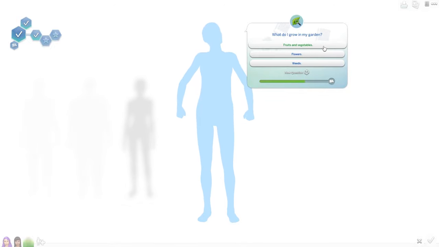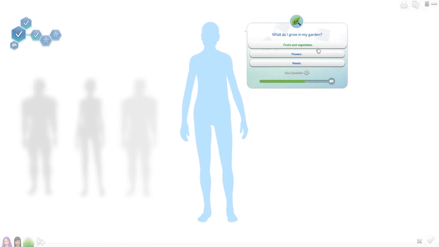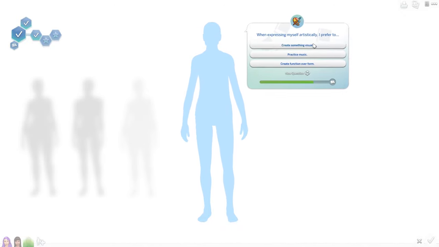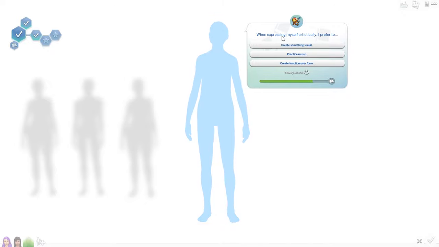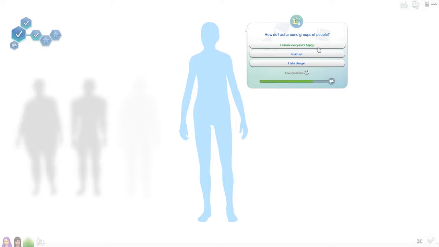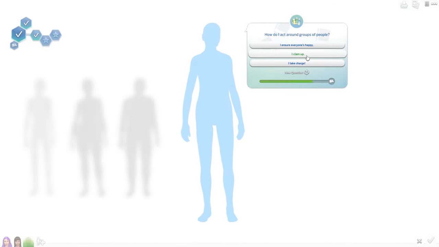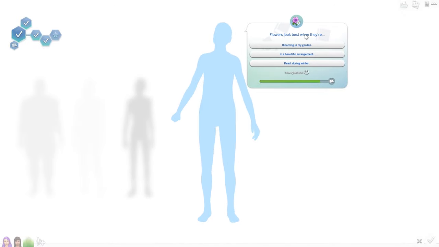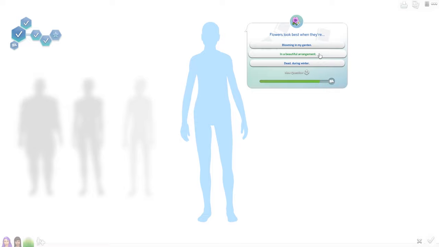What do I grow in my garden? Fruits and vegetables, flowers or weeds? Fruits and vegetables. If I would have a garden, I would grow that in my garden. When expressing myself artistically, I did this one last time. How do I act around groups of people? I ensure everyone's happy, I clam up, or I take charge. I clam up, definitely. Flowers look best when they're blooming in my garden in a beautiful arrangement, or dead during winter.